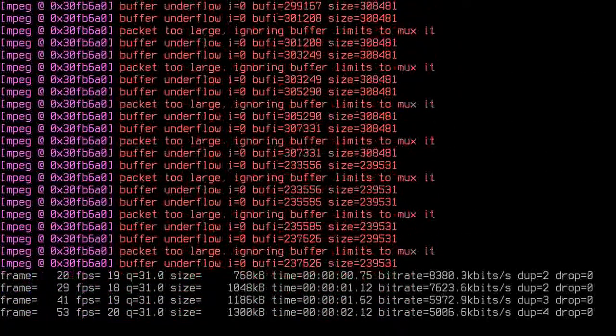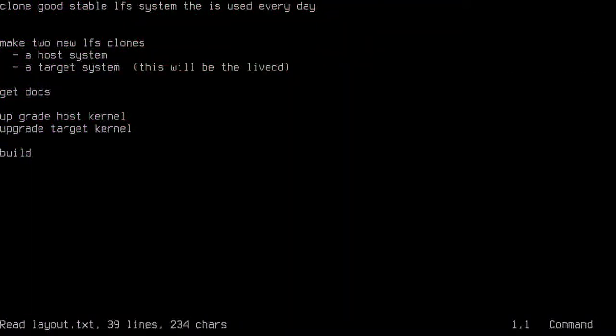Okie dokie. This is a brief overview on how this is going to go down. First of all, what we want to do is clone a stable, or clone our everyday use LFS machine. We want to clone that to make a safe point here so we don't screw up what we spent so many hours on building.